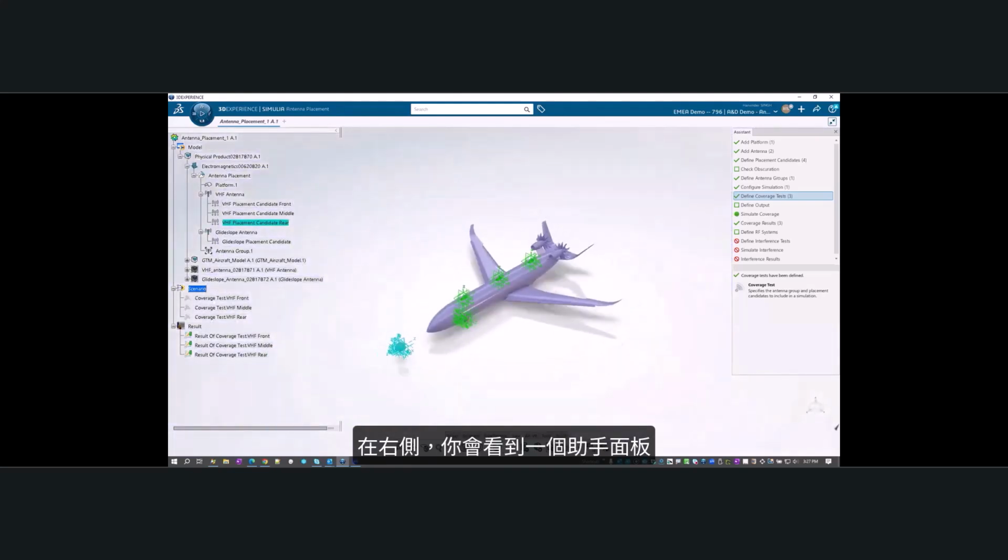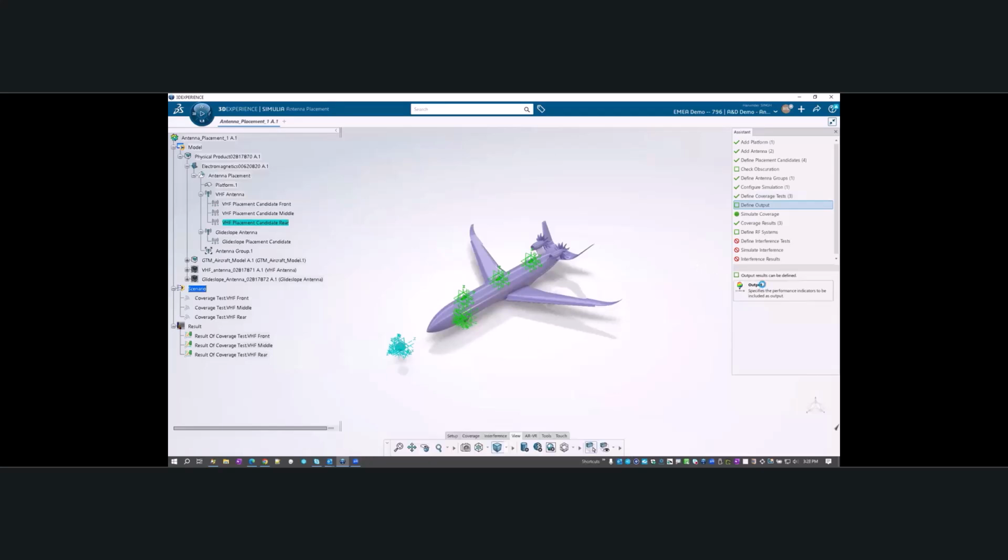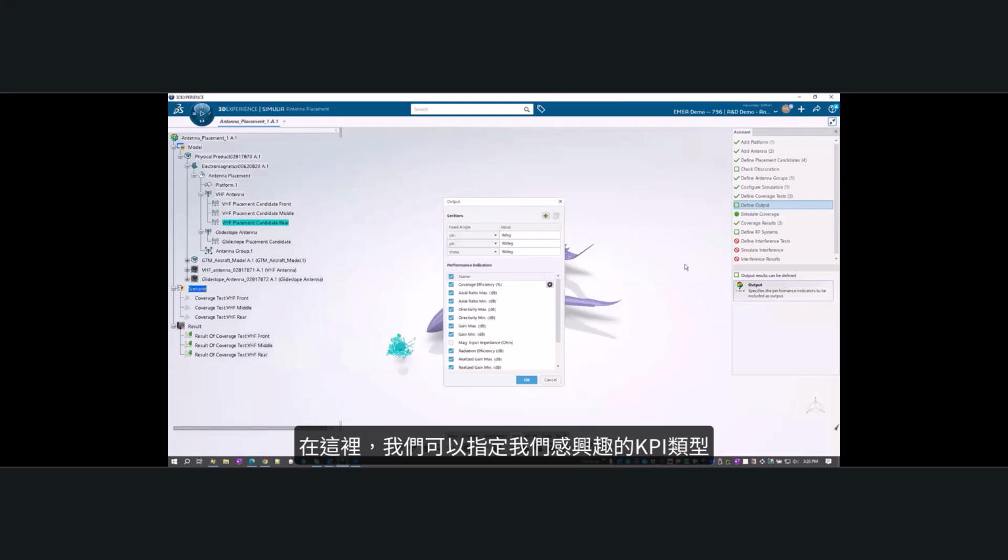On the right side, you see an assistant panel. It displays a set of actions that you can perform in the order it is presented to complete a simulation. So far we have seen that we have performed all these actions until the defined coverage tests. So now, since we have defined the coverage tests, the next step would be to configure some output requests. Here we can specify what kind of KPIs we are interested in, so that the solver can generate them, and we can also select some sections for the radiation pattern.